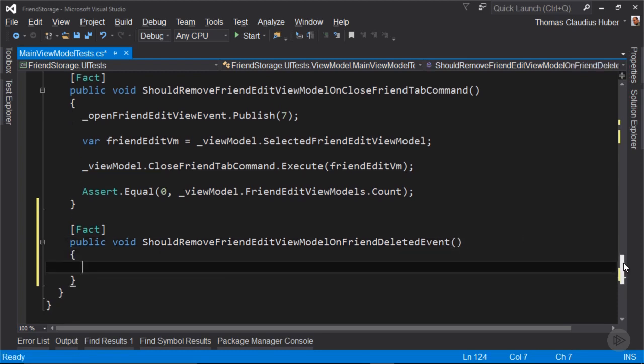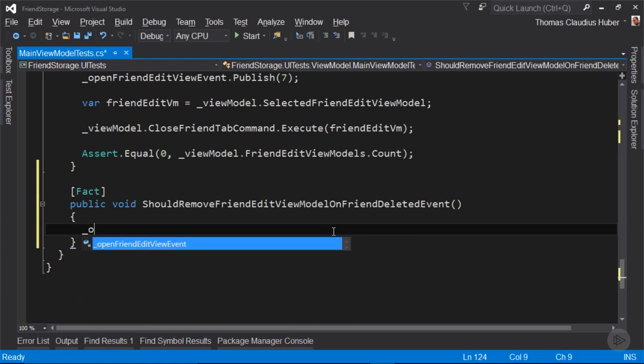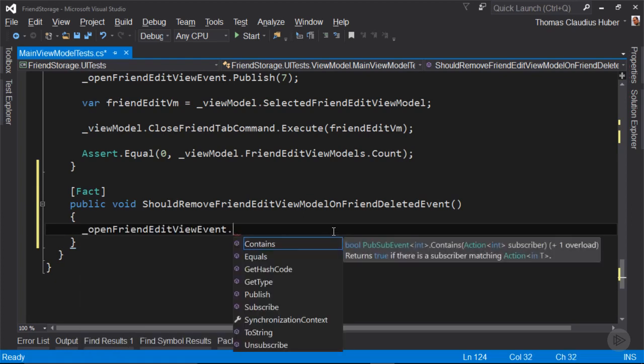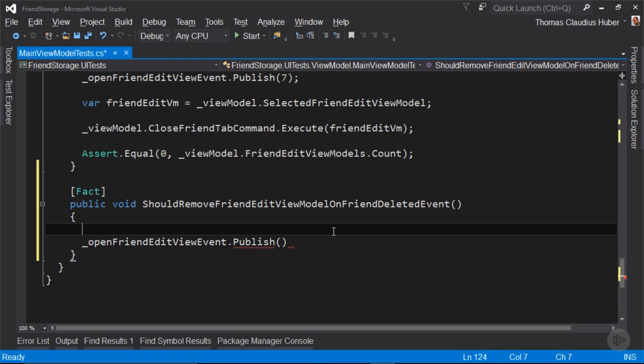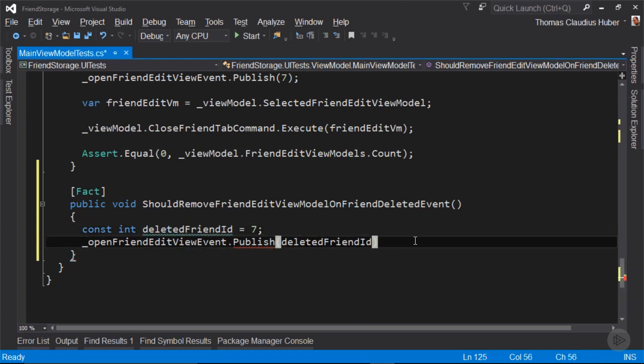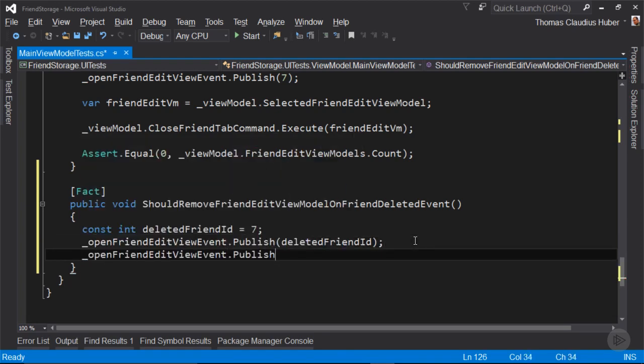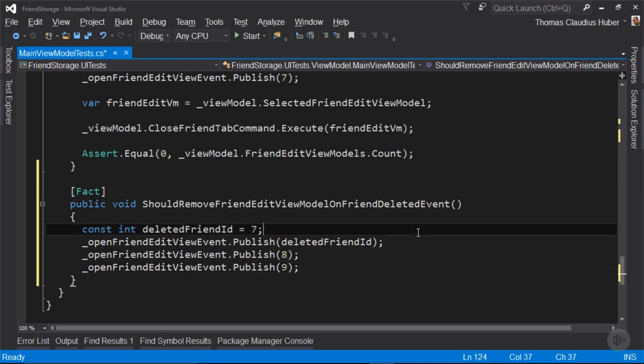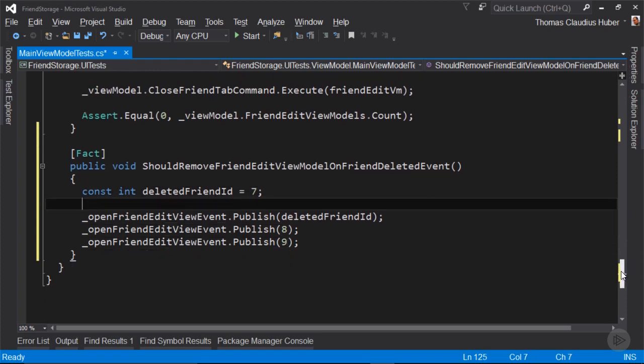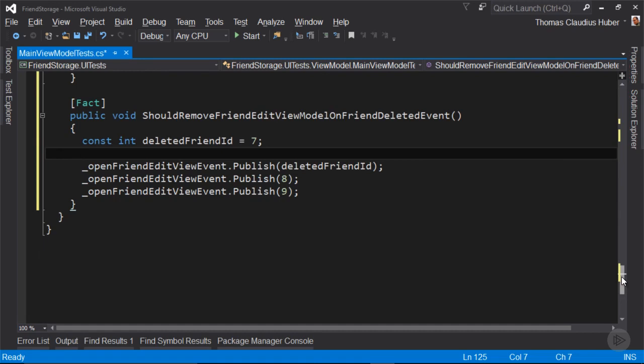Okay. Now to open up a tab in the main viewModel, we need to publish the openFriendEditView event. Now let's just define a const int here with the deleted friend ID. This is the ID that we want to delete. So let's publish an event. Now let's publish the event 2 more times with the ID 8 and also with the ID 9. So we have now 3 friendEditViewModels in the main viewModel.